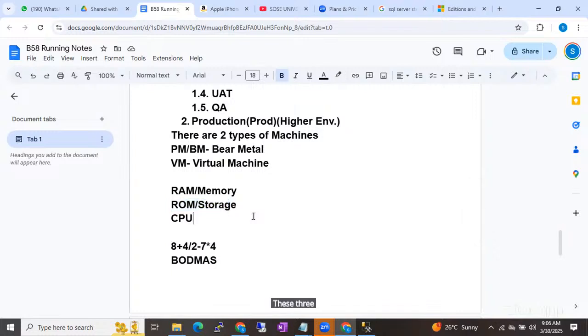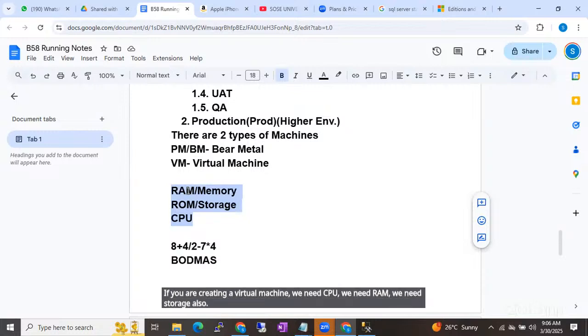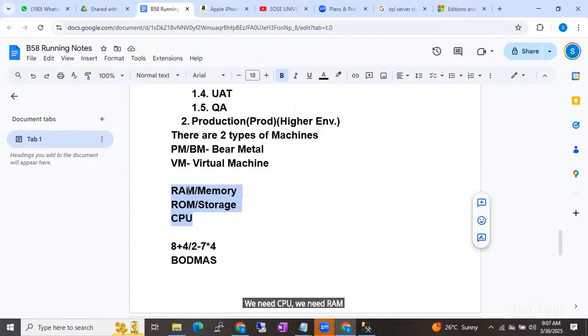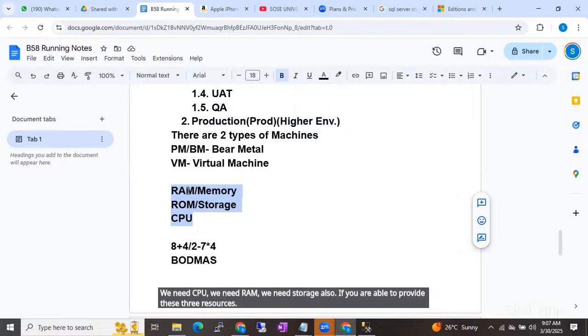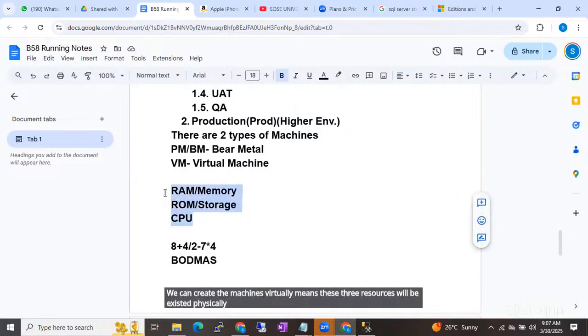For any machine, for any server, these three are very important, guys. If you are creating a virtual machine, we need CPU, we need RAM, we need storage also. If you are able to provide these three resources, we can create the machines virtually. It means these three resources will exist physically, and based on them I can create multiple virtual machines.